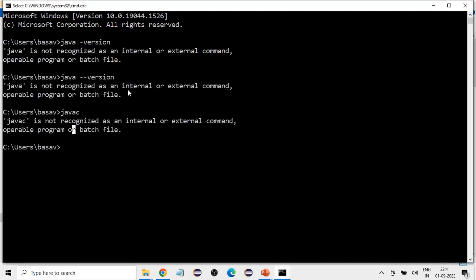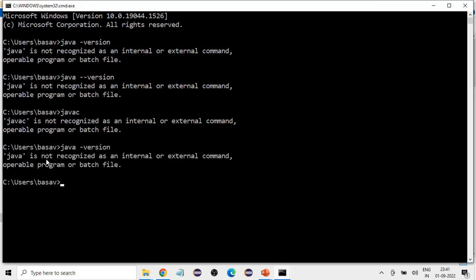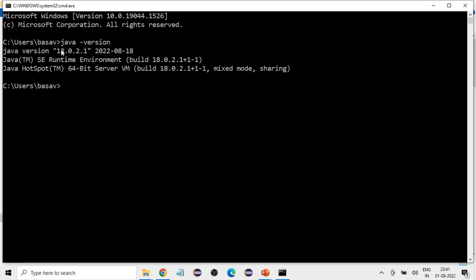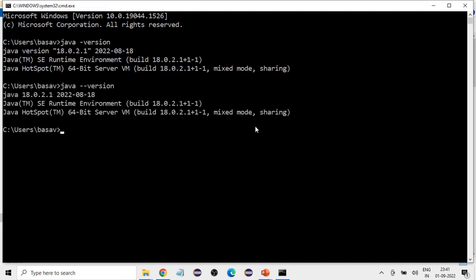Once we set the environment variables, now open a command prompt, a fresh command prompt. If you open the command prompt that was there before installation and verify once again, it will give you the same error, though we have set all the environment variables. So you have to open a fresh command prompt and then verify java -version. You can see here 18.0.2.1, the latest version, whichever we have installed, is showing up here, as well as java --version. Even this command should work and it is giving me the same output.